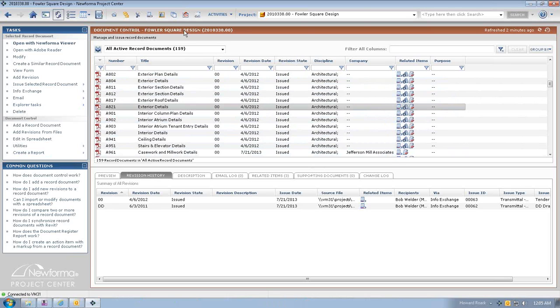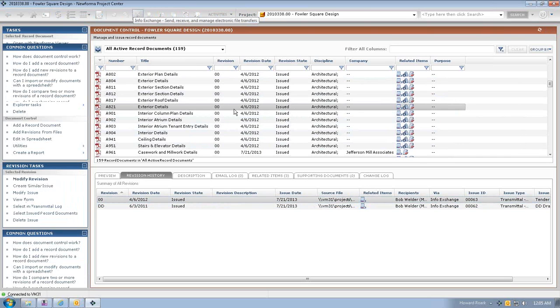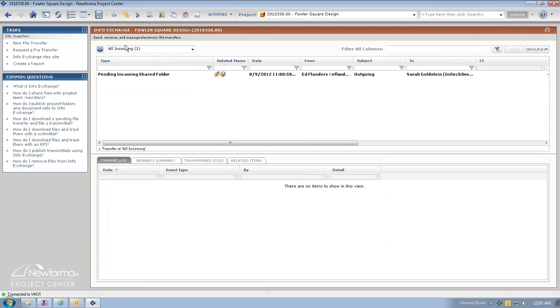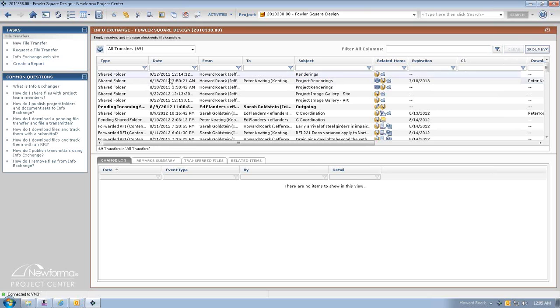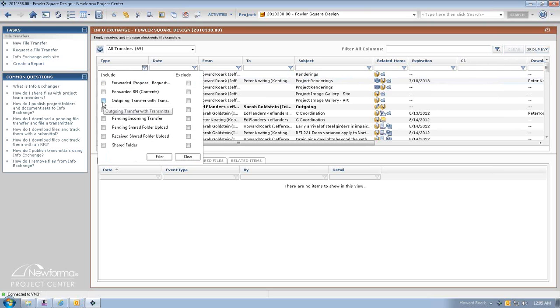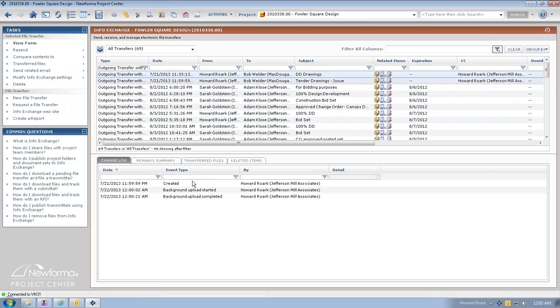Now, document control provides another method for viewing that information. If I want to see who has downloaded my DD set or this tender set, I actually would need to go to Info Exchange and view that history. By selecting outgoing transfers, oh, I already had a filter here. Let me clear those. So by filtering to outgoing transfers, I can see there's that tender drawing issue. There's that history. Now, no one's downloaded it yet. And here's the DD drawings. No one's downloaded it yet.